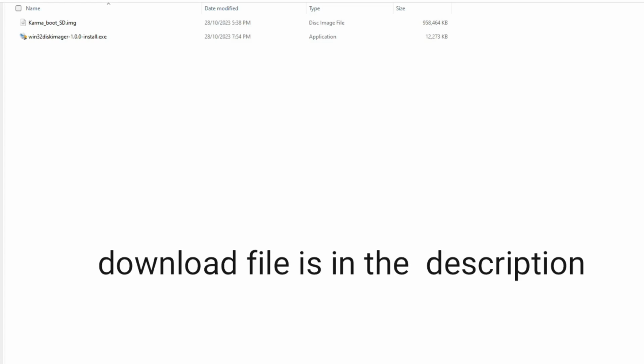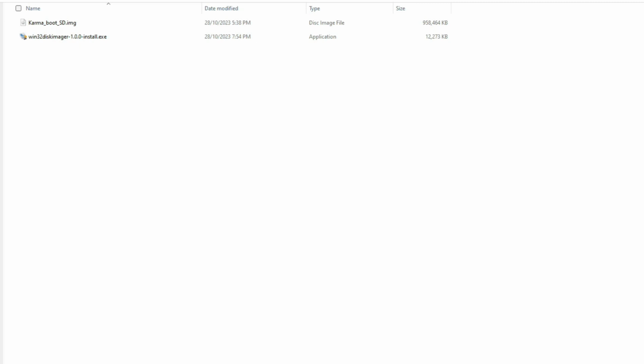G'day. So a few people have said that they're not quite sure how the DiskImager works. It's all pretty straightforward. So as you can see, I've got the actual boot image and I've also got the installation software.